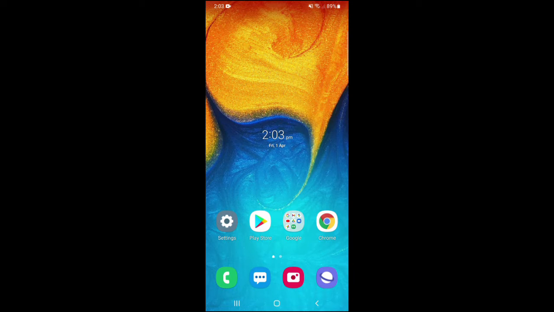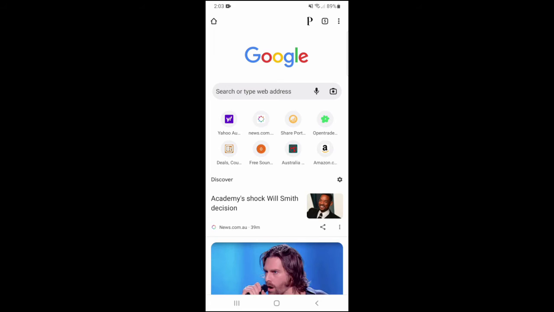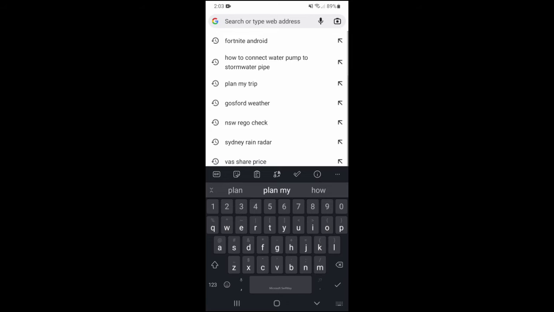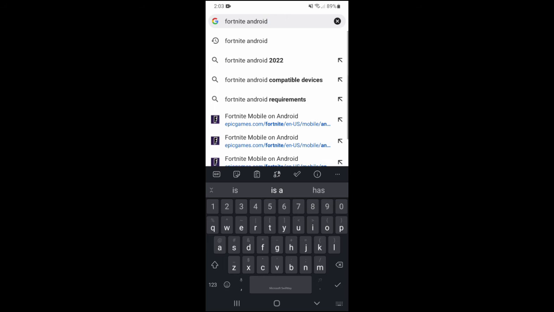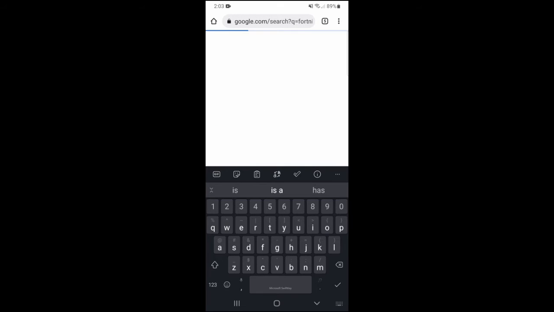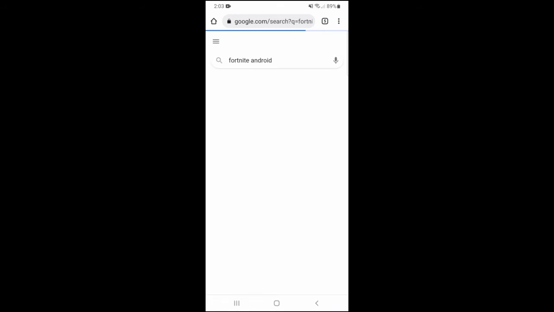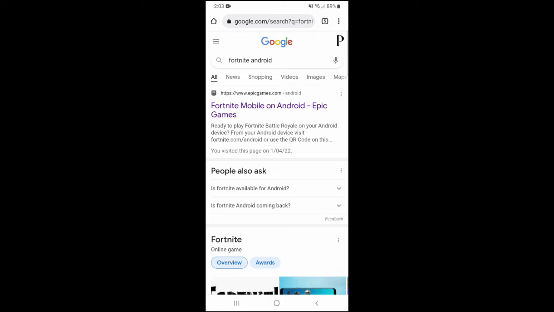Okay, straight into it. First, you need to open up your web browser. I'm using Chrome. Then, do a search for Fortnite Android. The first link in the search results should be a link to Epic Games. Click on that link.